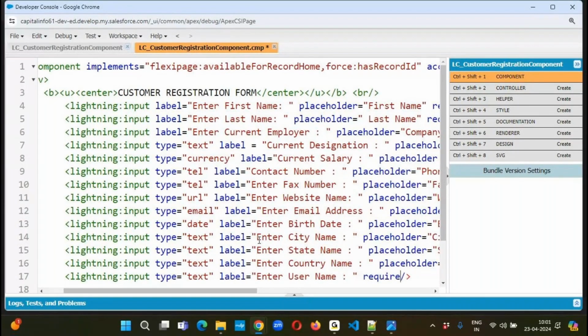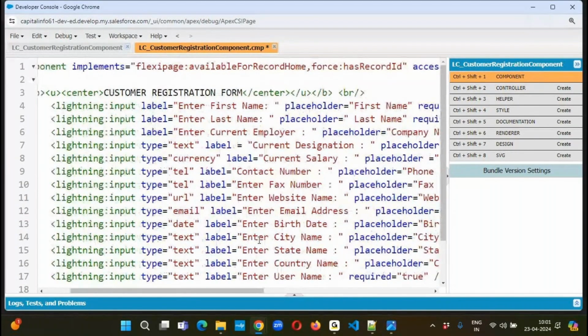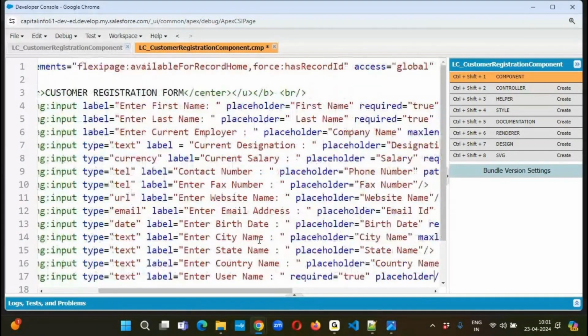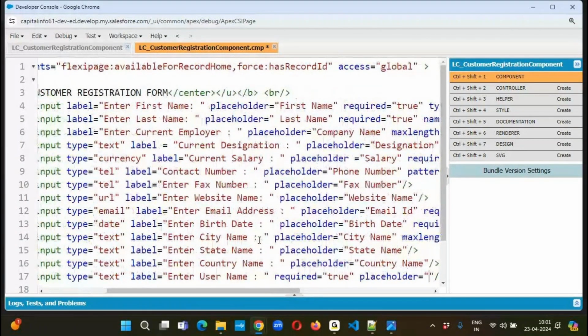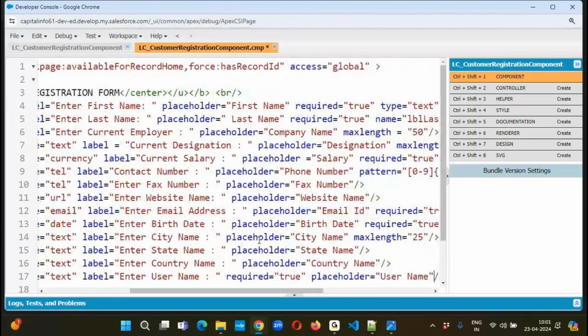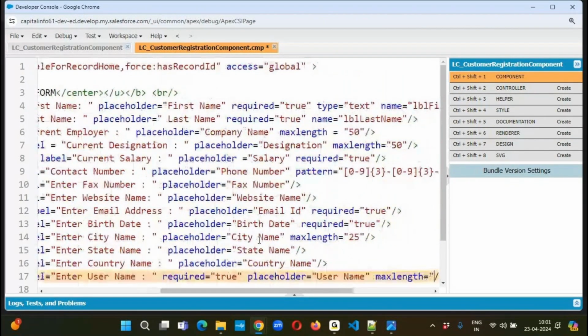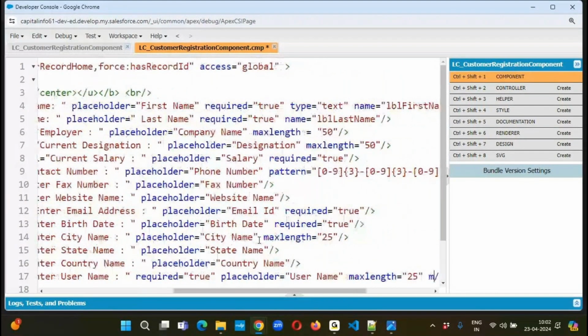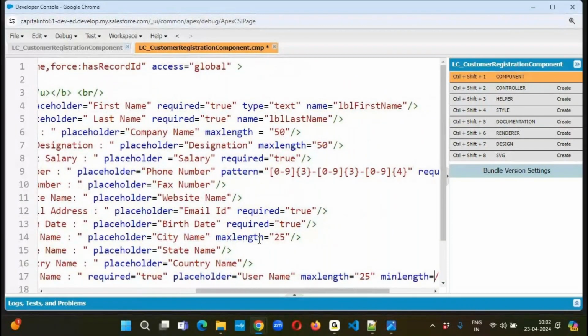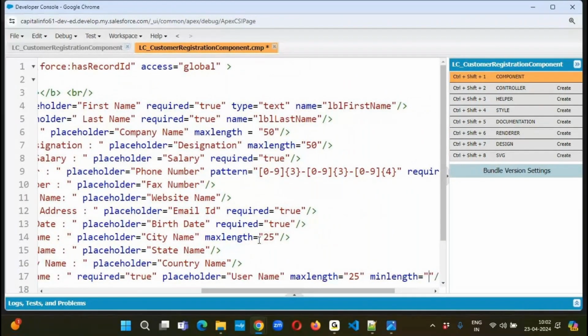required equals to true, placeholder equals to username, max length equals to 25, min length equals to okay, some 10 or some 5. I'm giving that. I'm using all the properties. Depending upon the requirement, whatever properties are required, we can use them here.